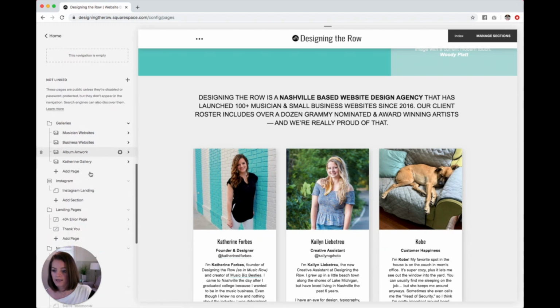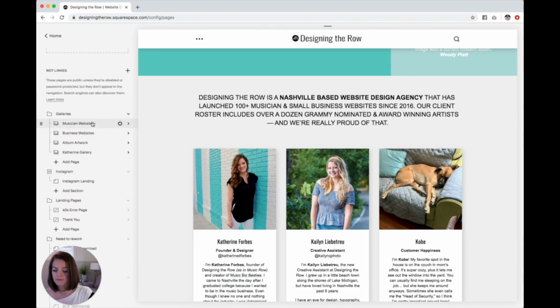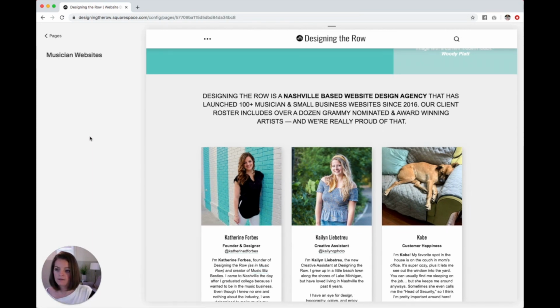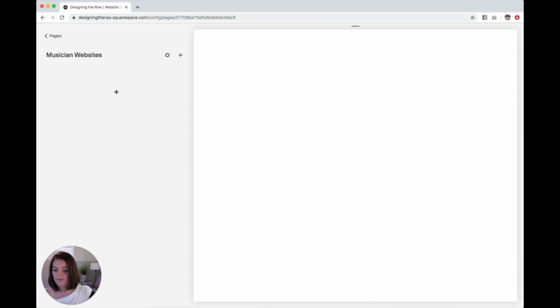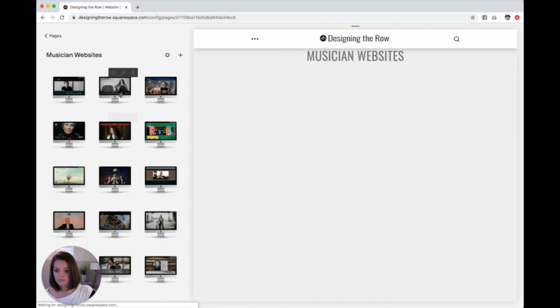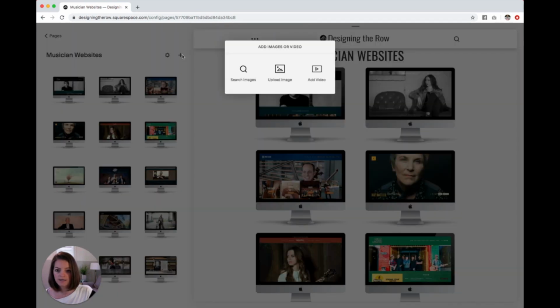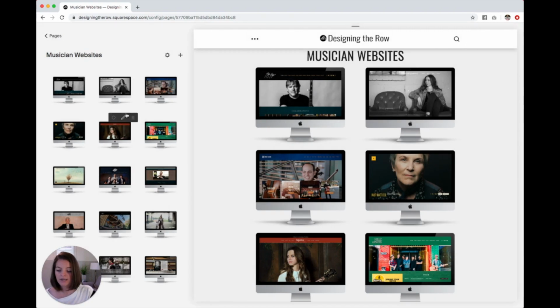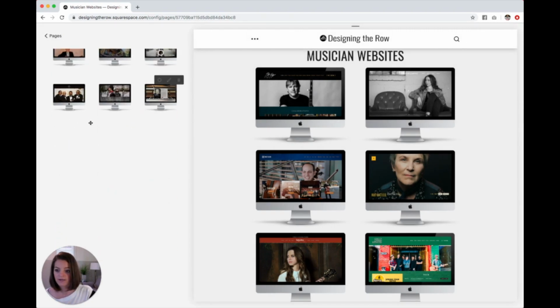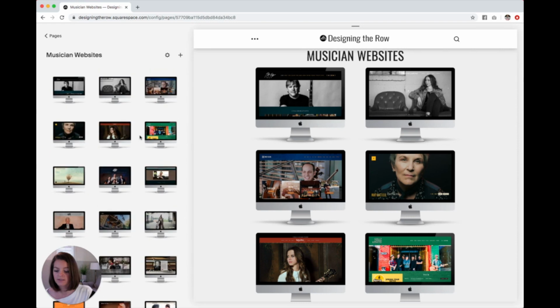Let's see what else I have here. So these are my galleries. And in here, I just add my images. And when you do that, you can click and drag to reorder however you like. They're super simple to use. You just click this plus button here, and you can add images or videos, or you can just simply drag and drop your images right into this section here with all the rest of the images.